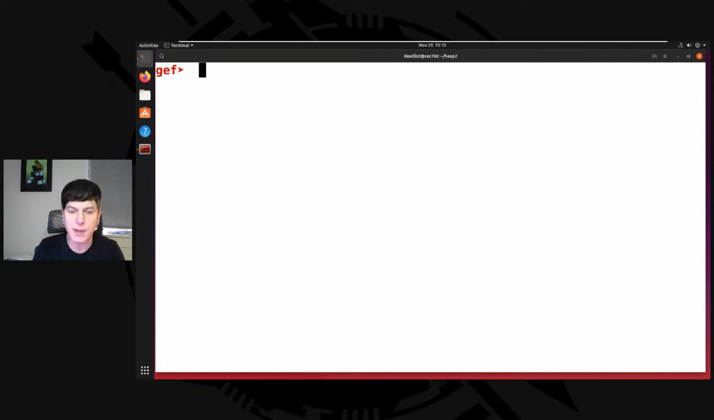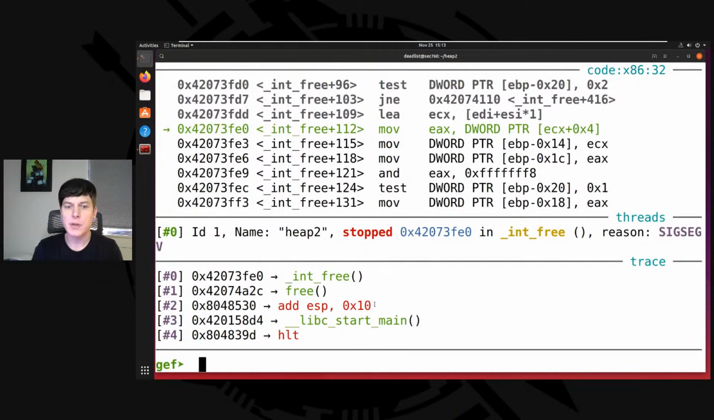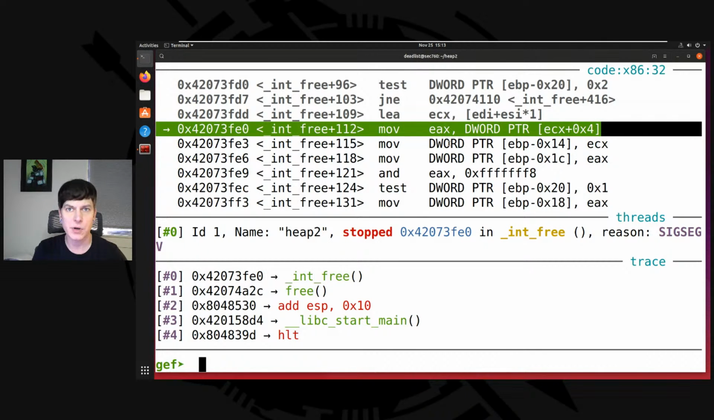So I'm going to run the same command. So run, and then we'll say backtick python -c print A times 1,000, and then we'll close that out. And this time you can see the crash occurs inside _int_free, right there on the screen. So that's a function likely called by free where we're having some kind of access violation. And GEF is showing us the exact line where the problem has occurred. We see that we're trying to move into EAX, dereferencing some offset to ECX.